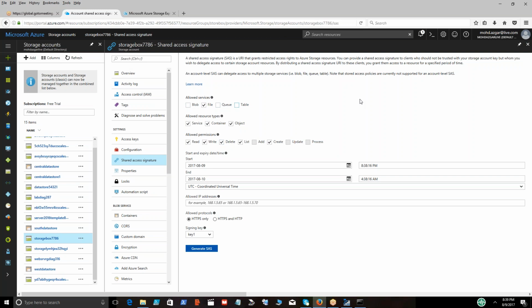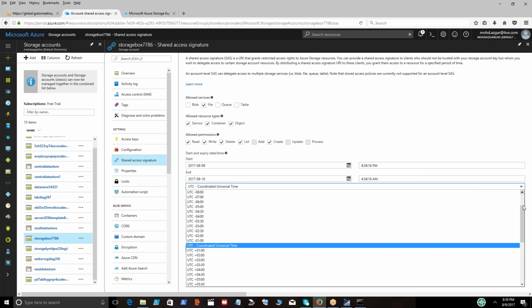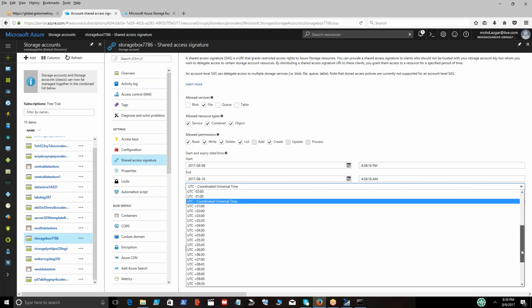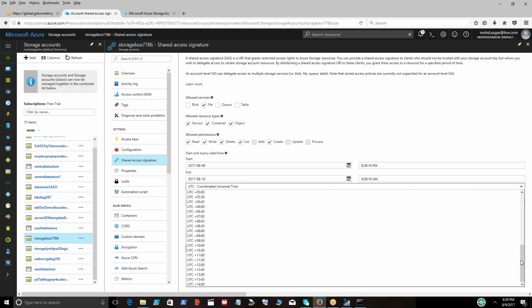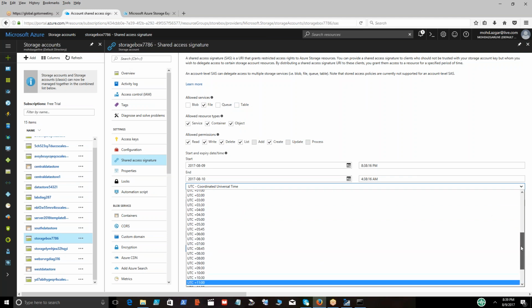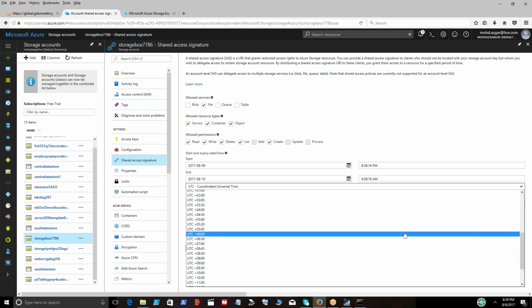And then you can also specify from what time to what time, what date to what date, you want him to access this. So in the drop down there, let's select UTC India. India is plus 5:30, right? So he will be able to access it. See, it's right there, plus 5:30.